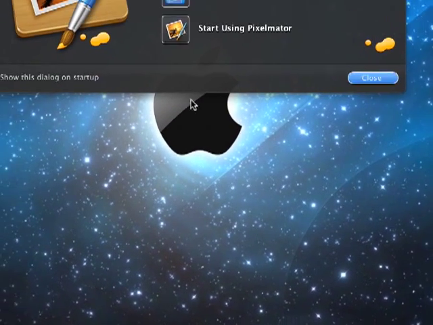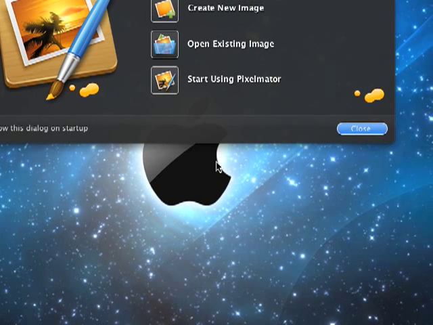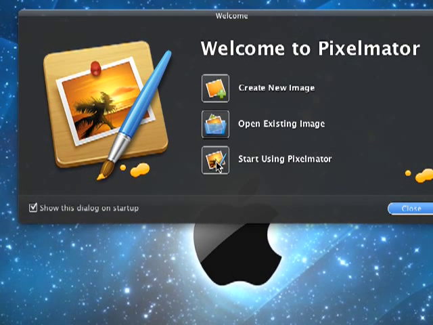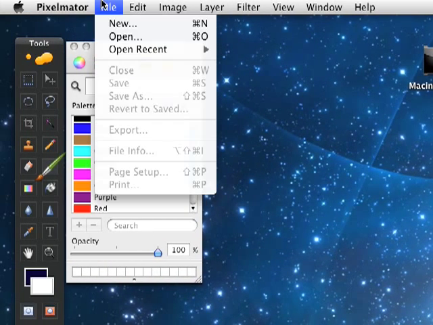If you don't have Pixelmator, go to Pixelmator.com and download the free trial. And if you like it, buy it for $60. It's an excellent piece of software, I tell you guys. You can make all kinds of stuff with it.